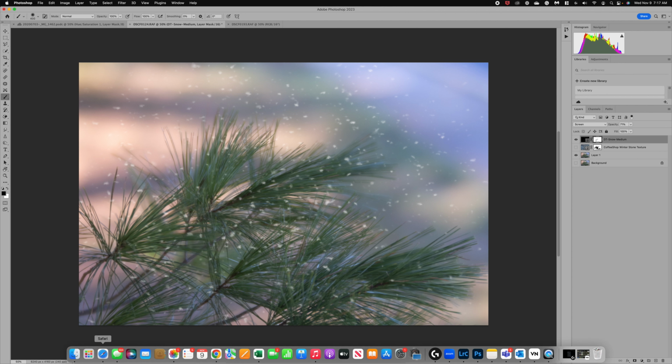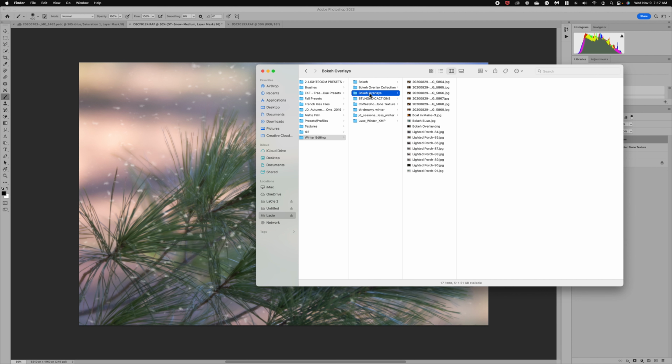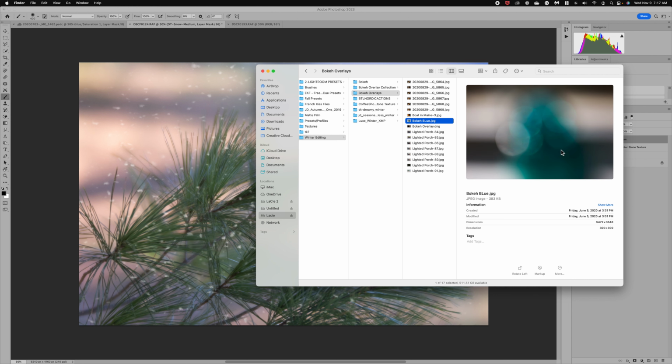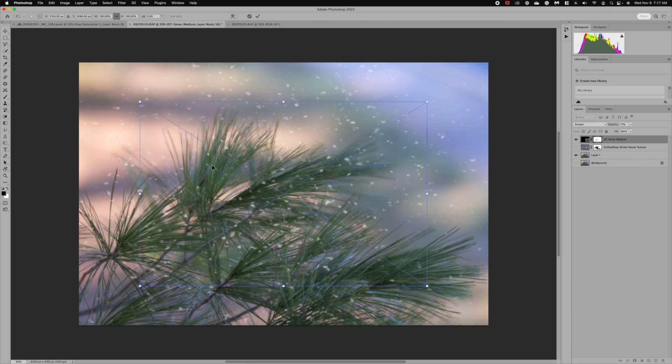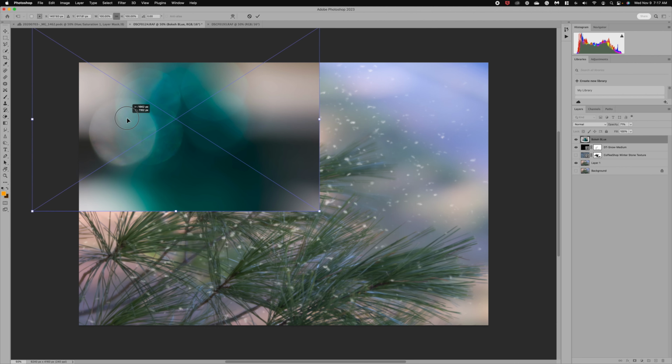Now I want to also show you how to use the bokeh, because bokeh overlays can be really fun, especially if you're shooting some people in front of a tree, or you're shooting people out in a snowy scene, or pets, or just nature, and you just have really flat light. You can always come back in and add some bokeh. So let's go to the bokeh overlays, and I'm going to try this blue one. So let's bring this over. And with this, I'm going to position it where I think I want it.